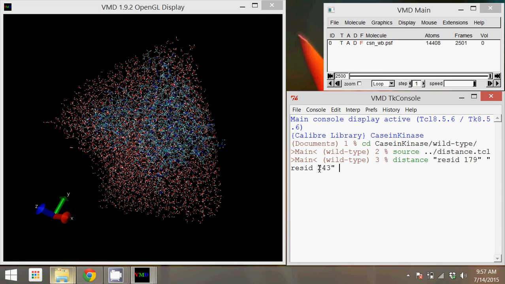The next thing I need to do is give it a number of bins, because what this procedure will do is calculate a histogram of the distances between these residues. And the way that it does the calculation is it calculates a center of mass for each residue. So it will take the position and the mass of each atom in the residue, and it will calculate a center of mass. And then it calculates the three-dimensional distance between those centers of mass. And then it will calculate a histogram of the frequency that a particular distance is observed.